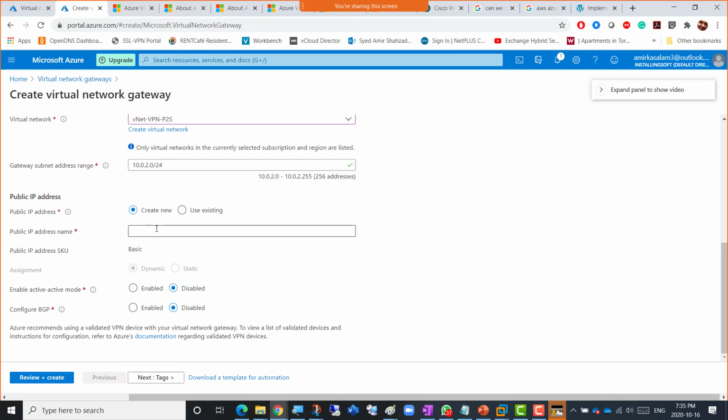Obviously, how would the gateway be available over the internet if it does not have a public IP address? So the gateway itself has to have a public IP. The machines behind it will all be private IP based. So we're going to give a name here. It could be gateway pip, or gateway pip 1, gateway pip 2 if you have multiple public IPs given to the gateway. Okay, so that is the public IP address.